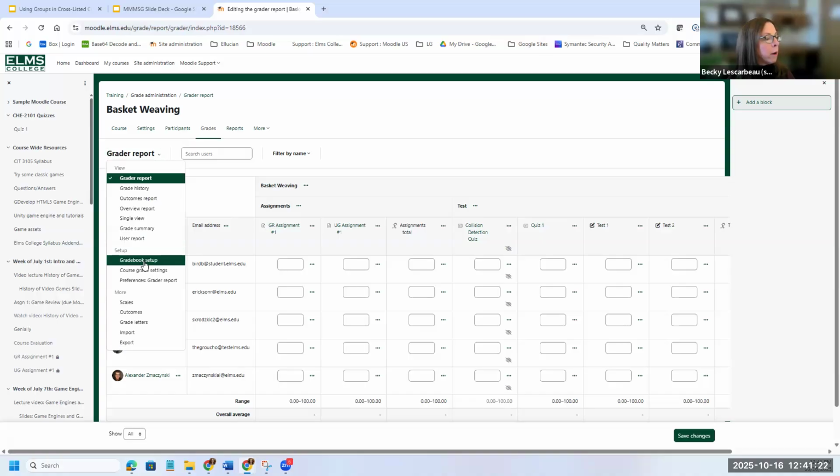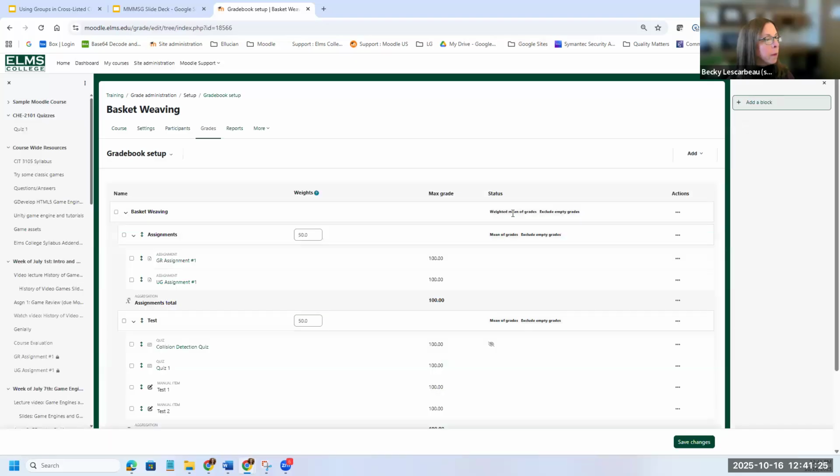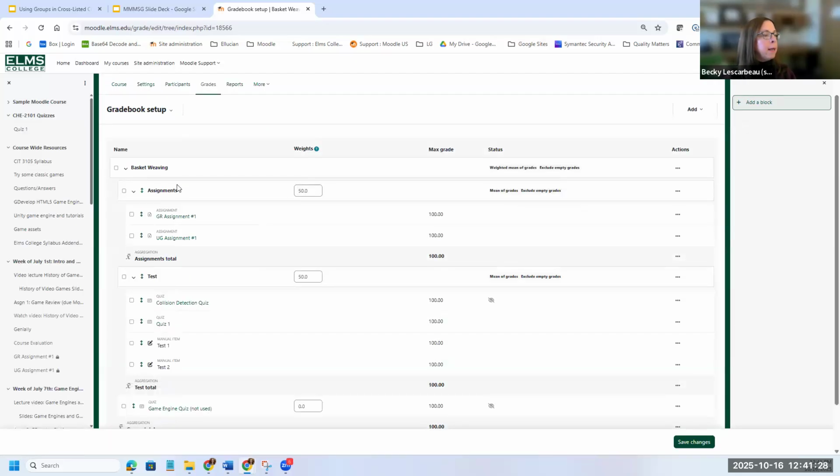So we're going to go to gradebook setup. So I created, in this case, it's a very simple gradebook because this is a test course where assignments are worth 50% of the grade and tests are worth 50% of the grade. So you can clearly see in the gradebook that there's a graduate assignment and an undergraduate assignment. When a student accesses the gradebook, if they do not belong to the group, the item will not appear in their gradebook. So it will avoid confusion for them as well, which is another great reason to use groups.